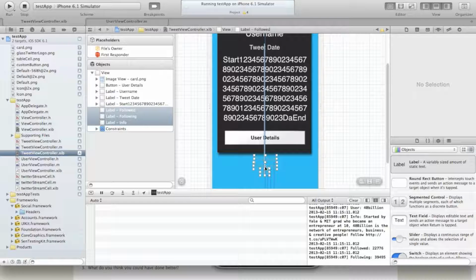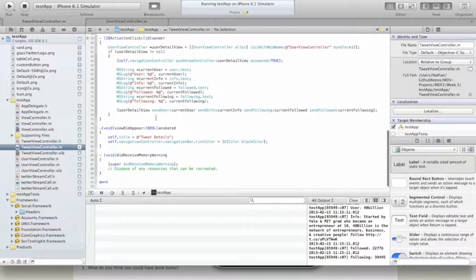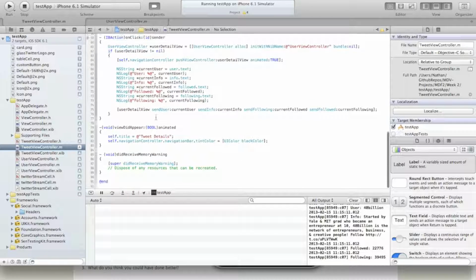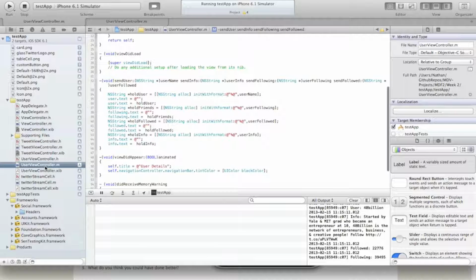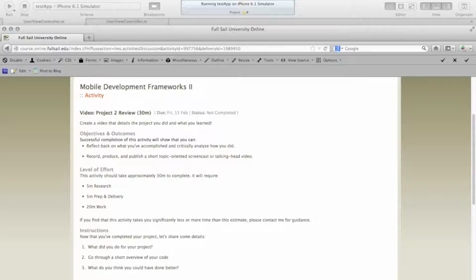I have a few labels, which are actually the labels for following, followed, and info. Even though I didn't want to call them there, it seemed like if I didn't call them there, they wouldn't pass through again to the actual user view controller. So that's my app. That's the app code-wise.